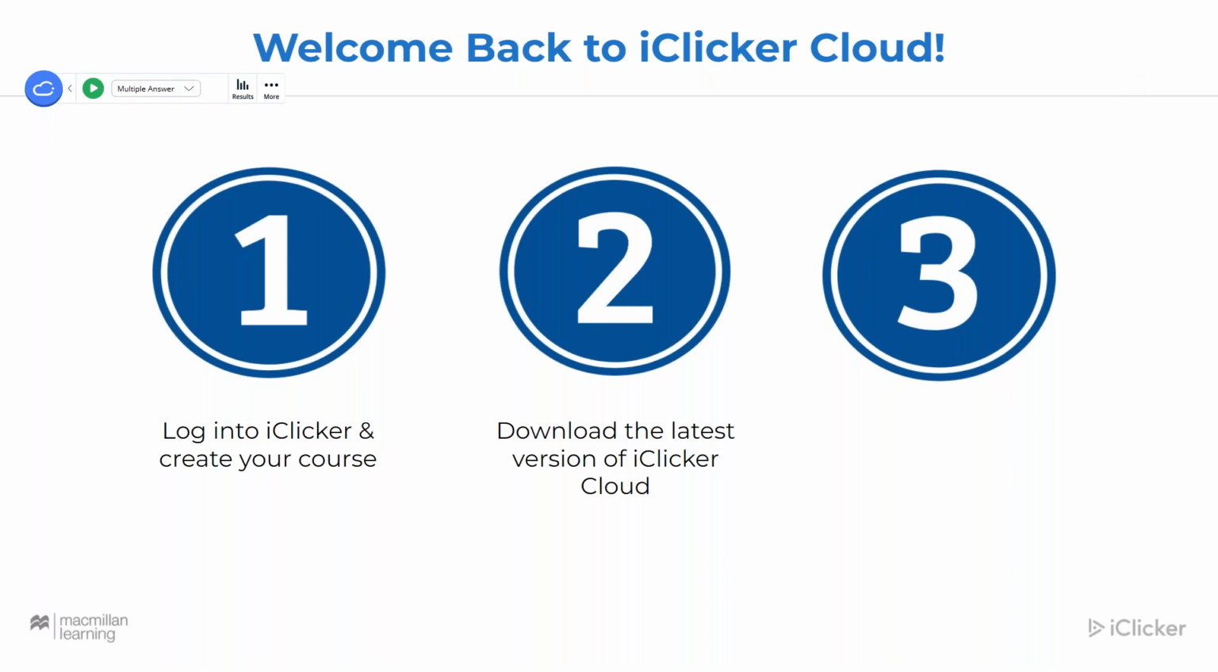The second thing that you need to do is make sure that you've downloaded the latest version of iClicker Cloud. When you fire up iClicker 5.2, which is what you should have if you taught last semester, you should get a prompt that will say, hey, do you want to download the newest version? Downloading the newest version is going to be really helpful for you because you're going to get to use one of our newest features, which is confidence rating. And I'm going to show you that in our time together today. So make sure you download that latest version of iClicker Cloud so you have all the tools at your disposal.